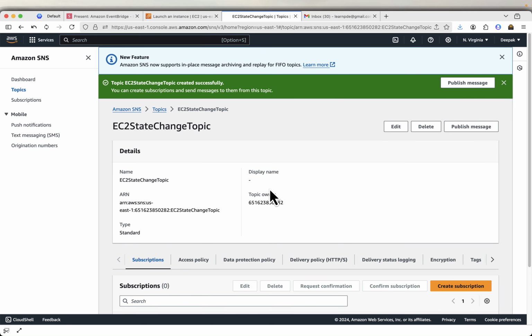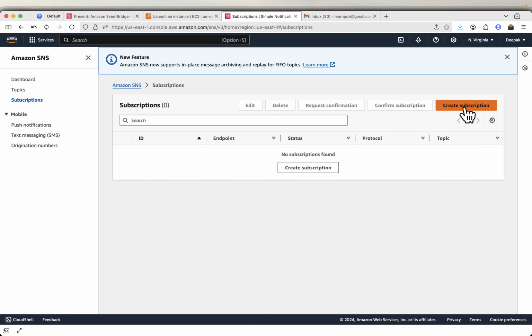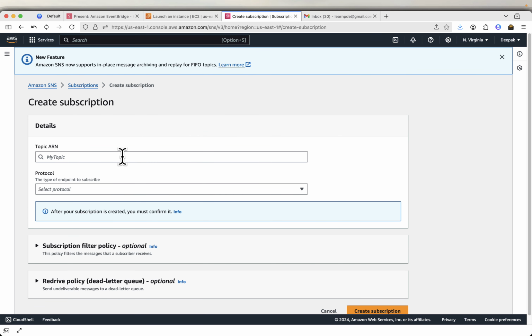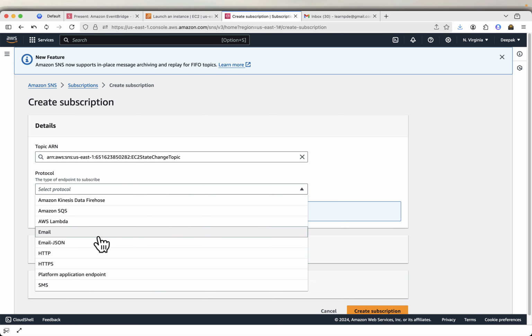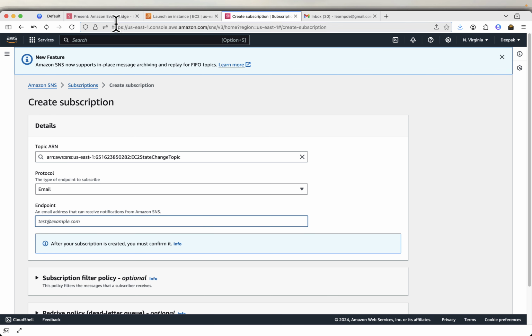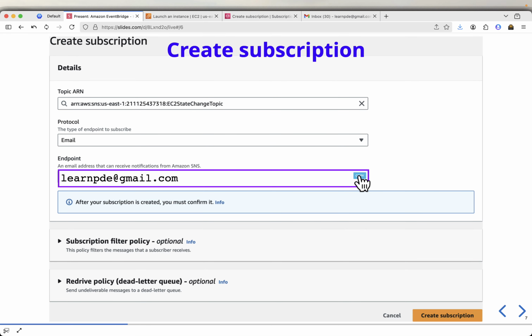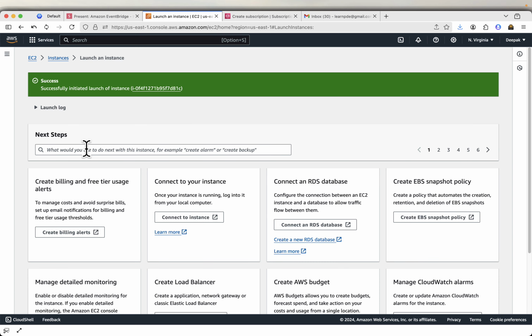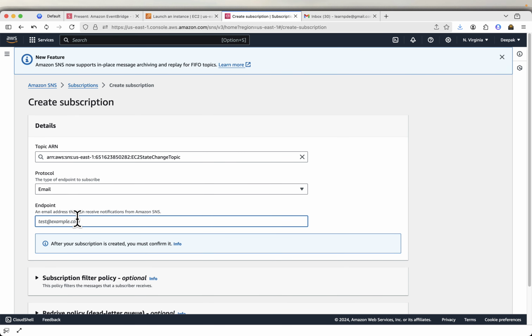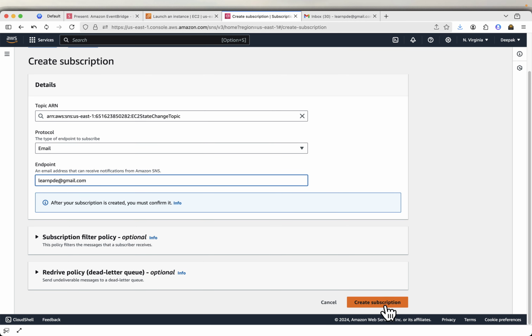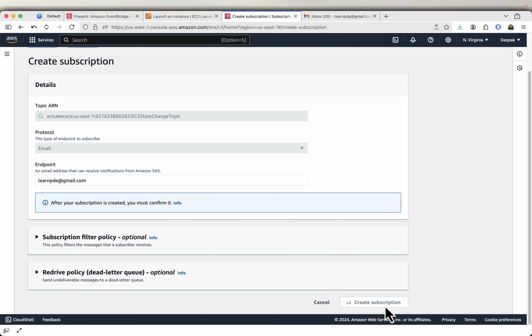Once you have created the topic, you have to add a subscription. So go to subscription, click create subscription, and if you just click, it will auto populate. Pick one of those. There is only one, and select email. I'll just give a personal email or any email for testing, and click on create subscription.